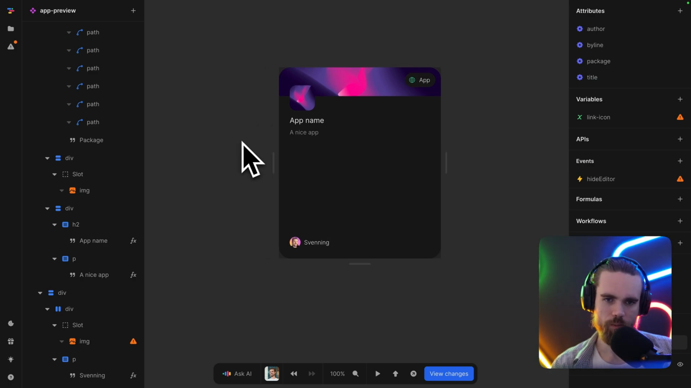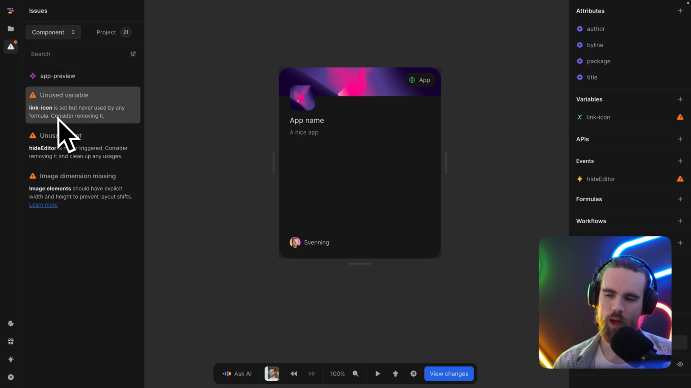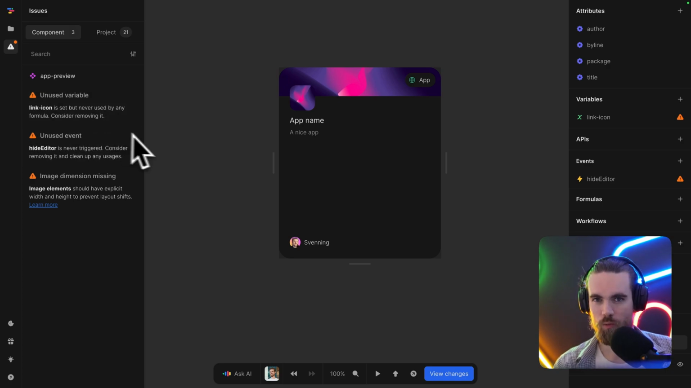So right now I'm looking at a project we have. This is basically the toddle website. We have 3 issues on this component. We have 21 in total. I think the best way to show how this works is to go through a normal workflow. How do we handle this? We get a pretty good overview here.